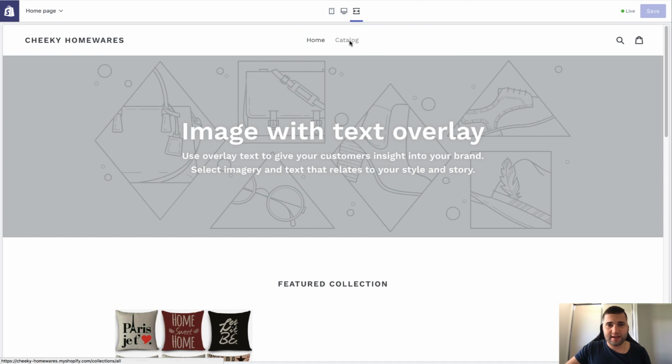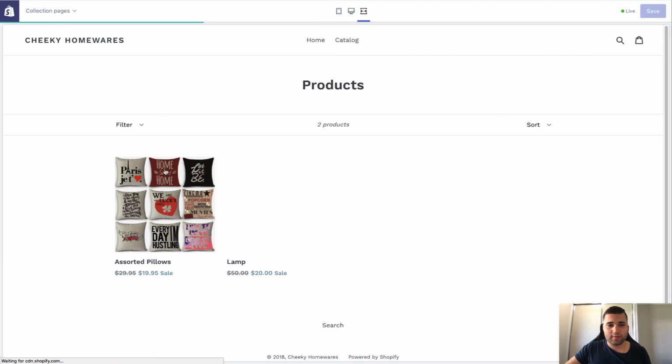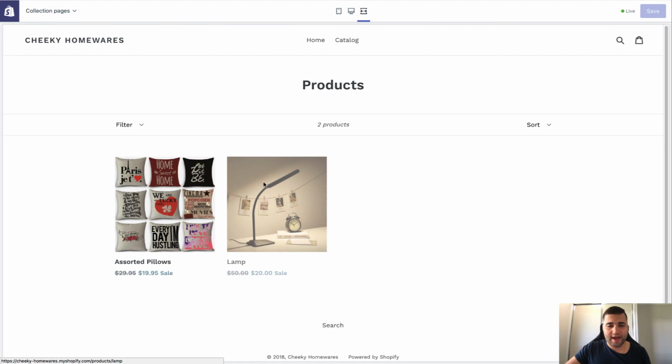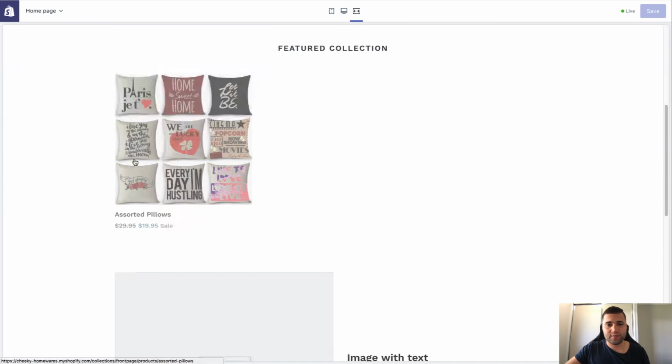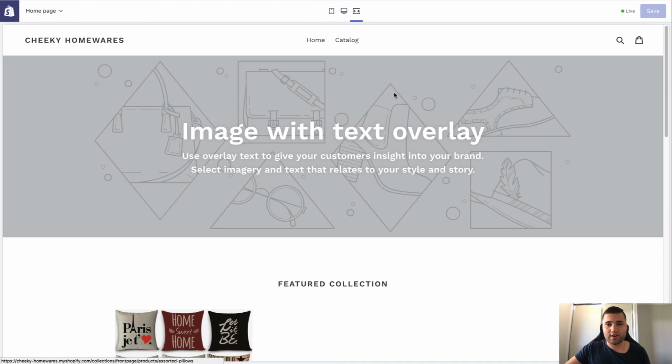So we can see that when we click catalog, we haven't actually added our collections. It's just the actual items themselves. Now what we want to do is have a little drop down there, so it says lamps and pillows. We want a picture that demonstrates our website or our range, and we also want a logo so it doesn't say Cheeky Homewares.